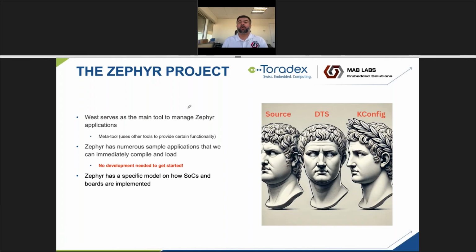You don't need to worry about what the underlying infrastructure is that's used to run tests. All you need to know is how to write the test, and then you can just use West to execute the test that you need.